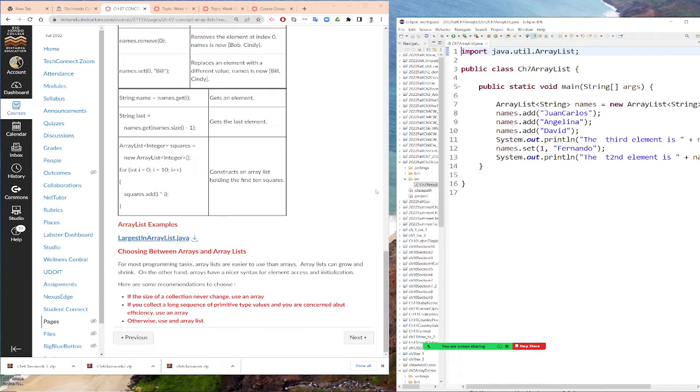So here are some recommendations for choosing. If the size of your collection never changes, just use an array. If you collect a long sequence of primitive type data and you are concerned about efficiency, use an array. Otherwise, use an array list. Primitive types are like integer and double, and so on, and String.